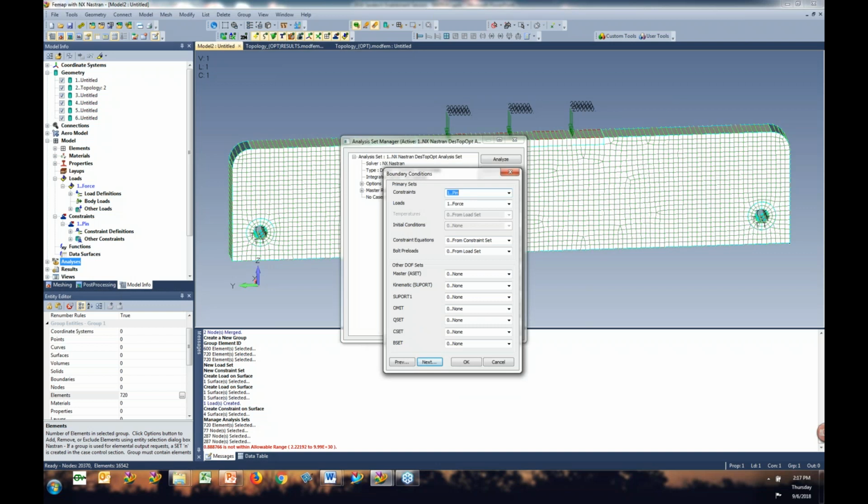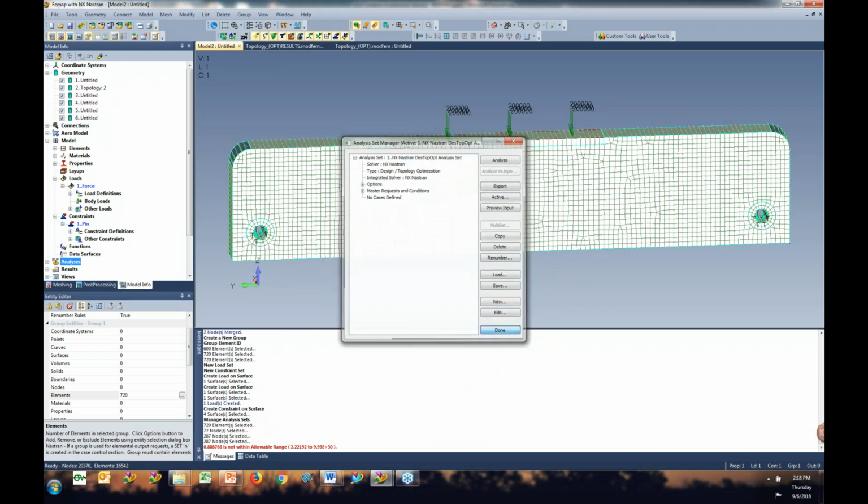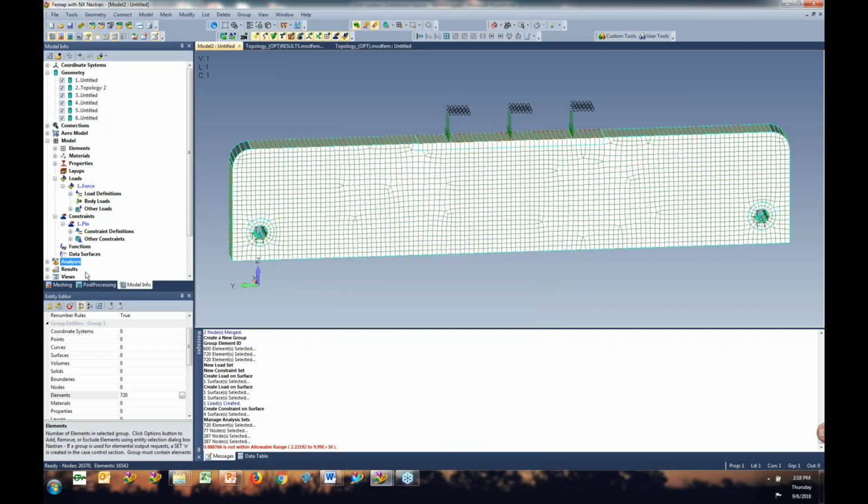So now we specify our loads and constraints. Make sure that you have your correct loads and constraints. And if you need to change any of your output requests. Now, since this takes a little bit to go ahead and solve it, let's just go ahead and imagine I went ahead and hit play, and I hit this solve to analyze those results.